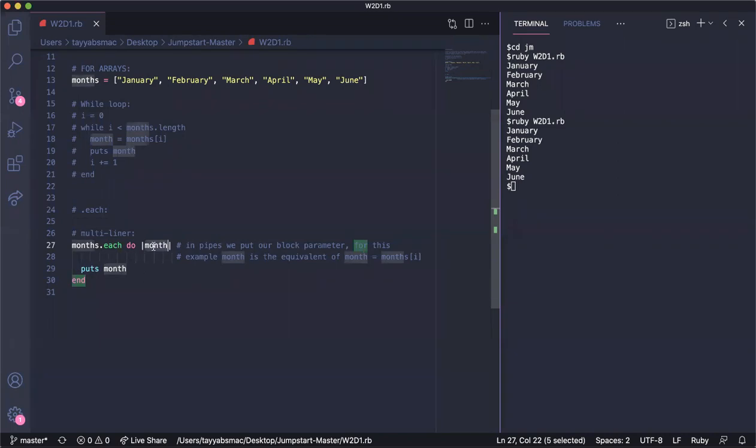So let's walk through this example and see what's happening at each step in this .each. When we run this code, Ruby goes down the line, it defines this months array, then it gets to line 27, and it's like, oh, I need to do some iteration. I need to iterate over the months array, and the .each tells it that it's going to iterate over each element. And then we put the do keyword, and this is telling Ruby that we are going to refer to each element as month. So Ruby's like, all right, let me see what I have to do. It's puts month.